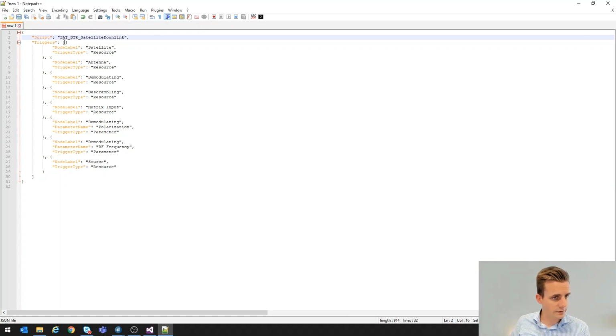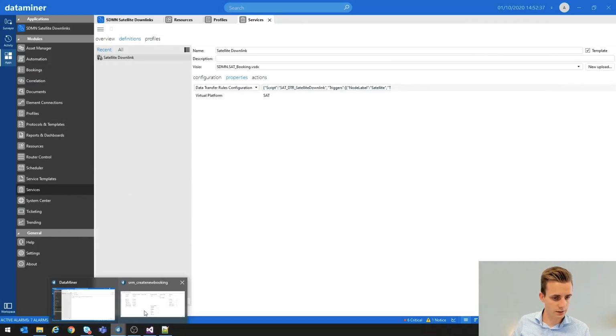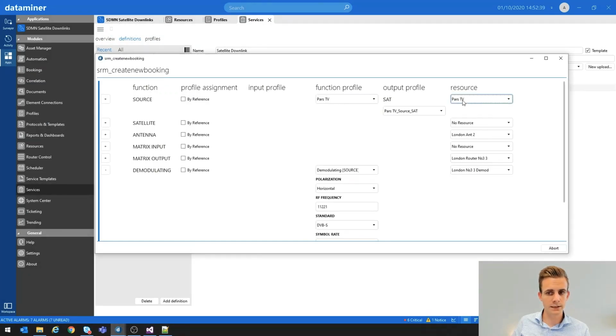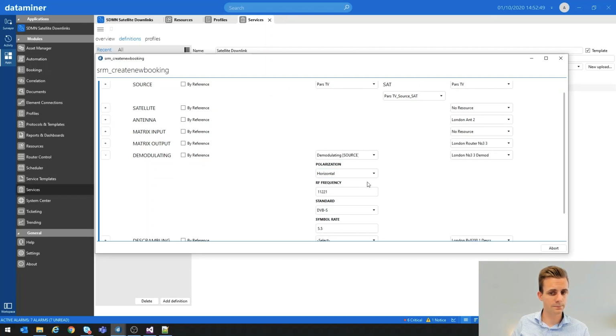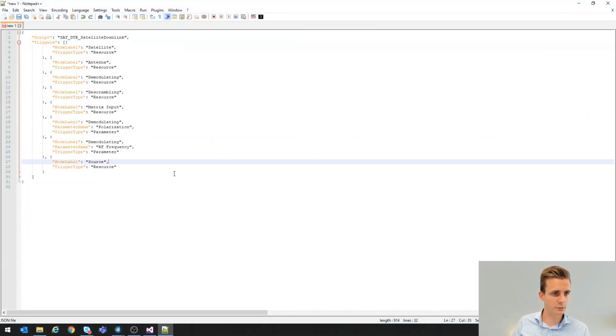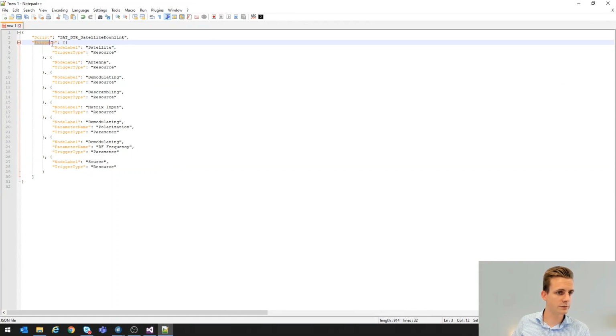You have to specify, first of all, the script name that needs to be executed when a trigger happens. What is a trigger? You can have two types of trigger. You can either trigger based on when you choose a resource from a dropdown, or when you change a profile parameter. And that's also what we see over here. We have a bunch of triggers.